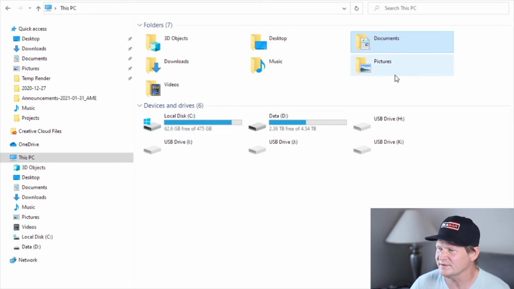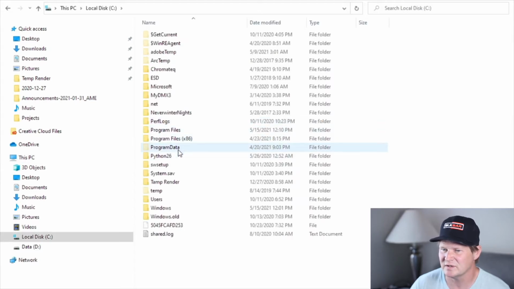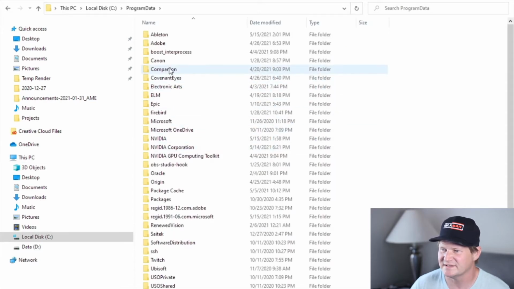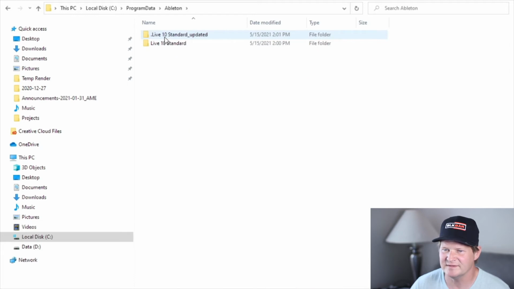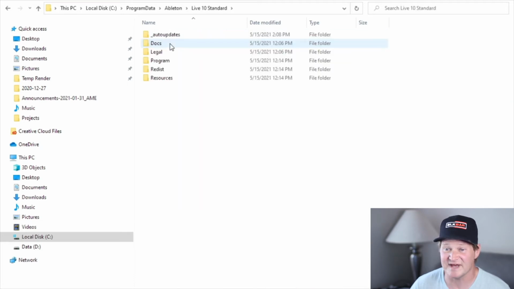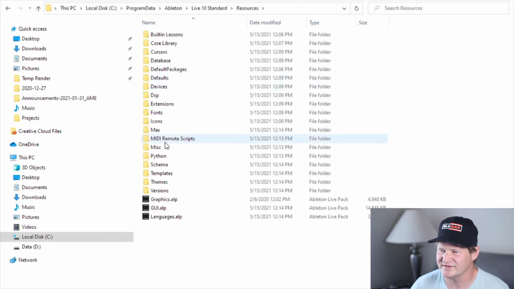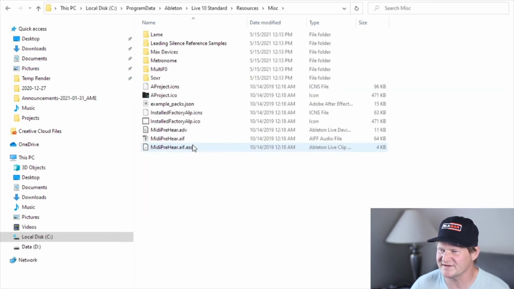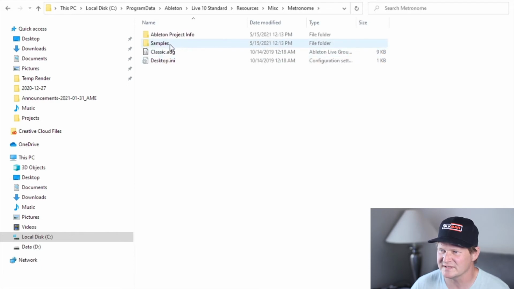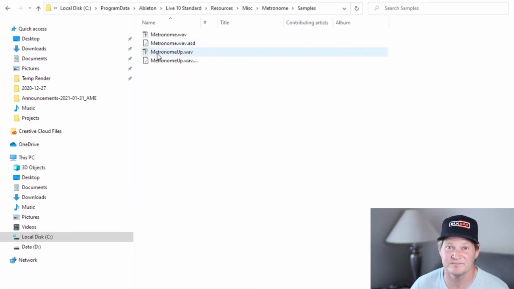Windows Explorer. And we're going to go to C, Program Data, Ableton, Live 10 Standard, Resources, Miscellaneous, Metronome, Samples. Did they have to really bury this so deep? All right, here are our two metronome sounds, metronome up and metronome.